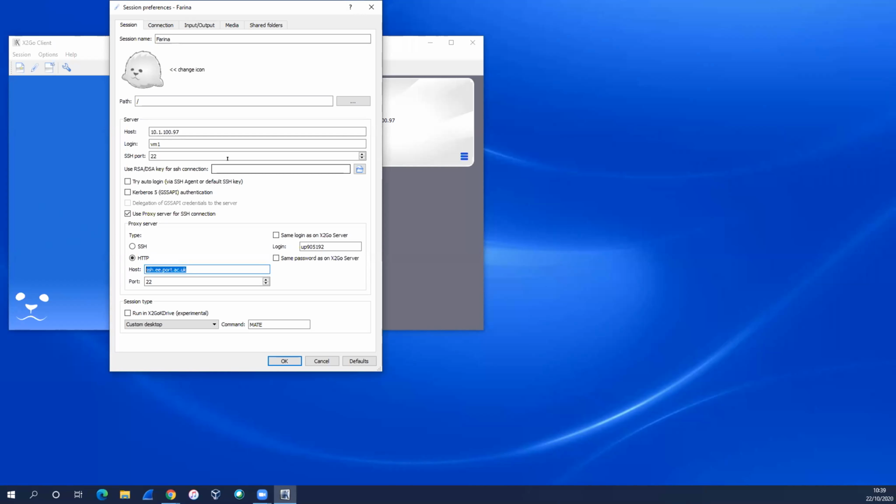Instead of 10.1.197, it should be VLAN 97. Your login should be UP and then your student number, UP905.192. And then you can check the boxes that say same login as on the X2Go server on the right-hand side and same password as well. So tick both boxes. Yep, this should do it.